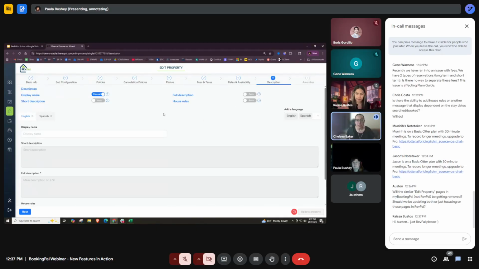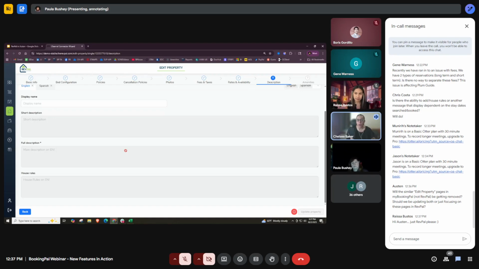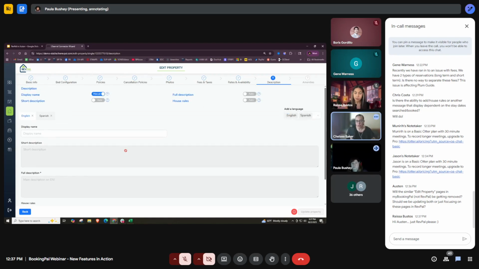Again, most of these are set to auto. It looks like the display name is set to manual, but if you wanted to have a different description, you could change it over, or house rules as well. You can change it over to manual and have it manually set.